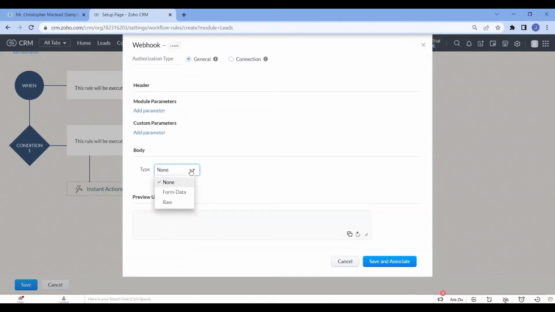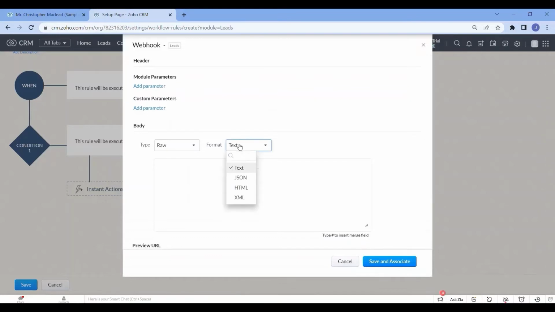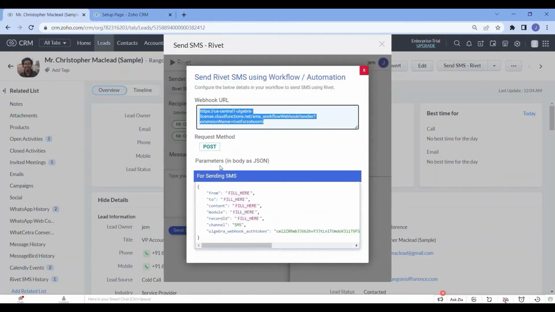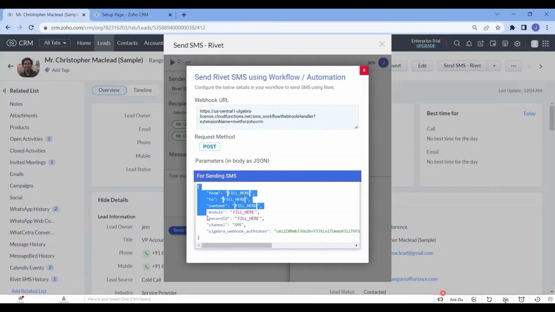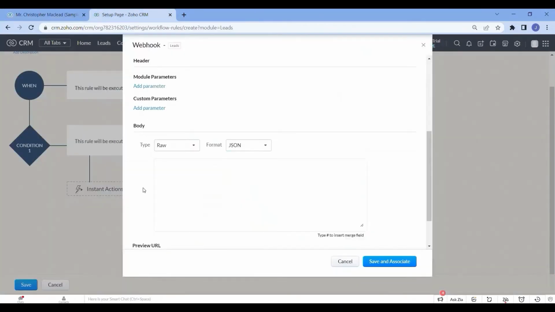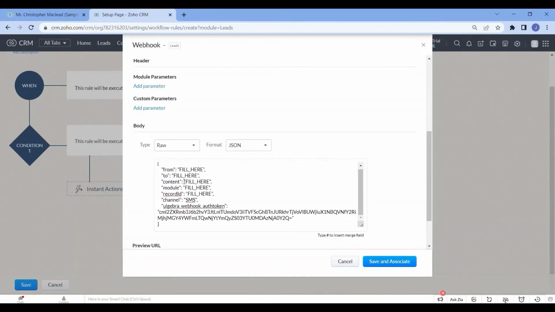Under Body, select the type as raw. Select the format as JSON. Copy the parameters for sending SMS, and paste it under Body. We now have to determine the values for each of the parameters, which can be entered within Fill Here.